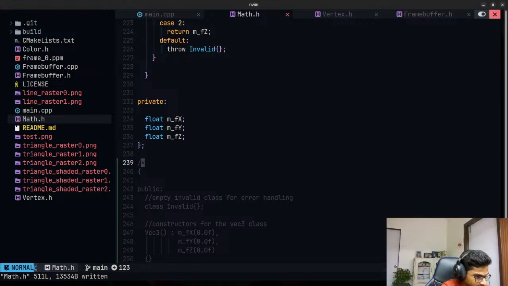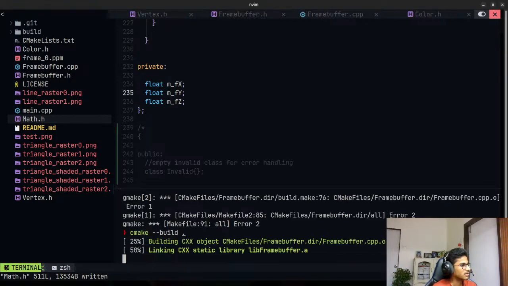Just split these frame buffer contents to the other frame buffer, which is our PPM file. I was just checking the sound quality right there. It's all right. Yeah, I think it should compile now.